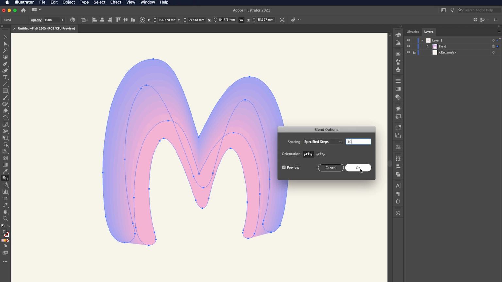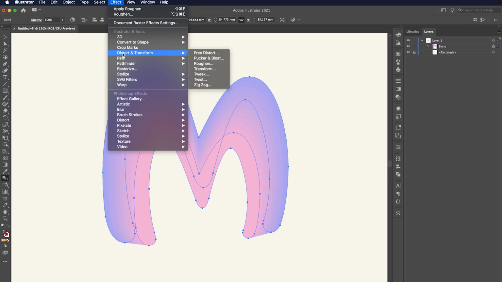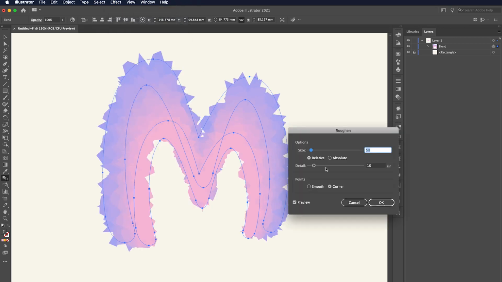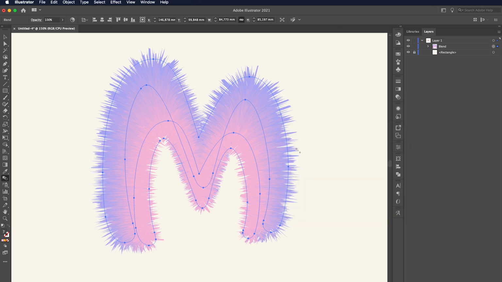Now, open the Effect menu and select Distort and Transform. From the sub-menu, select Roughen. Now, increase the detail value to 100 and set the size to 7%. Great! You can see how fuzzy it looks.